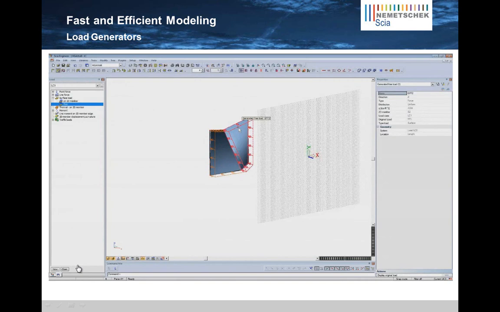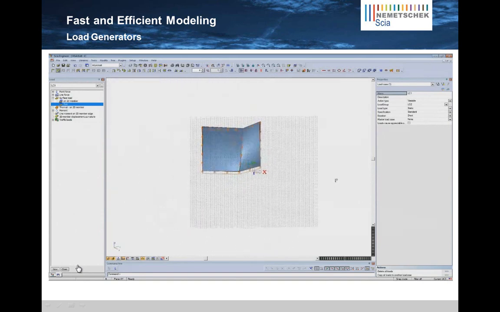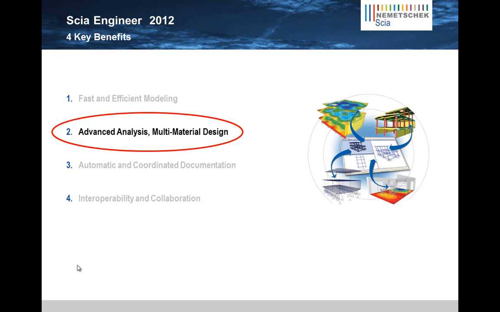Now, once applied, we can easily change anything about this load from the properties palette. So, loading is another way that Scia Engineer makes modeling fast and efficient. The second benefit Scia Engineer can offer is advanced analysis.